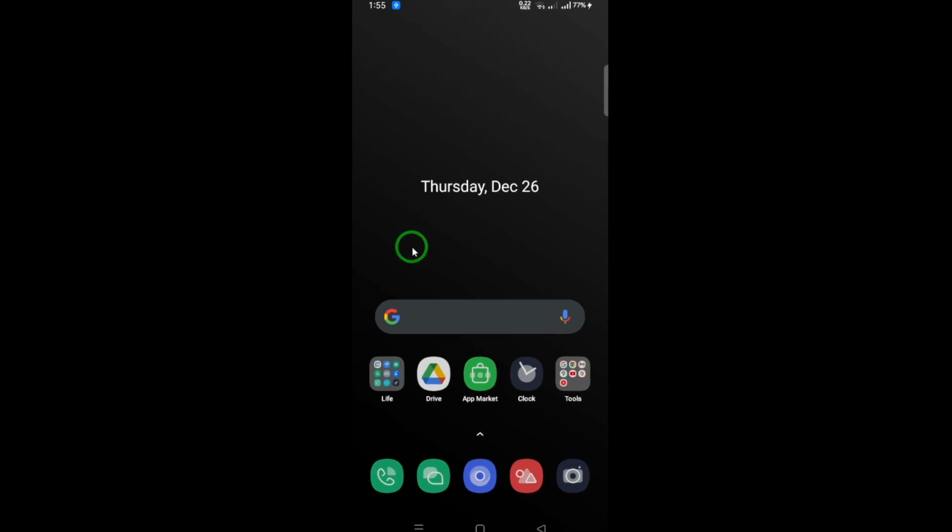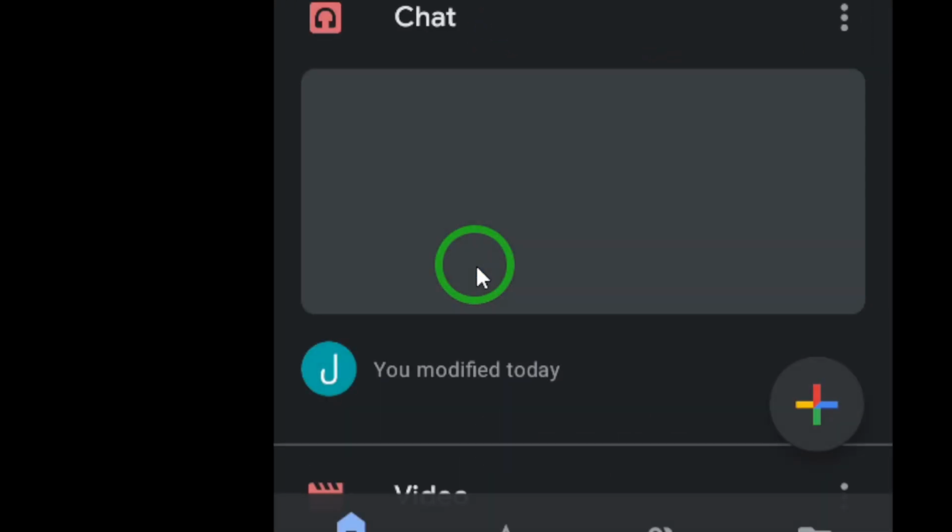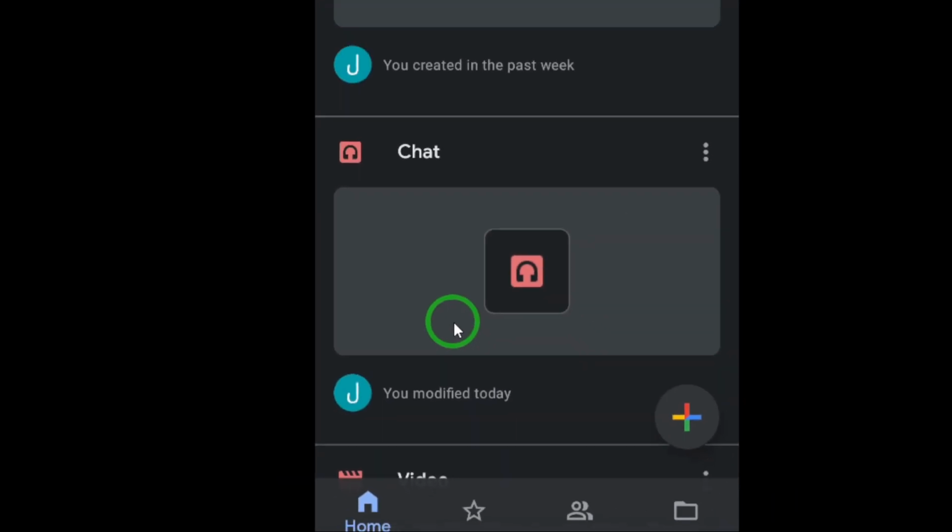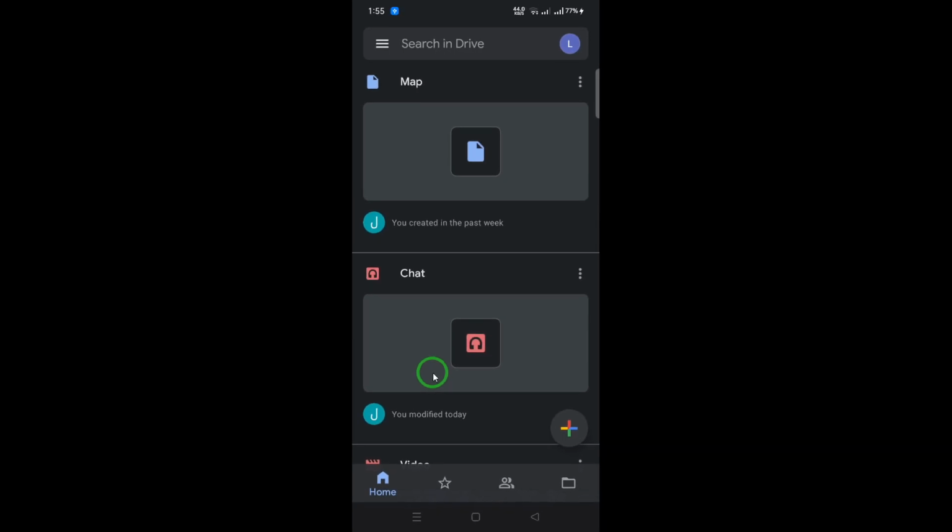First, open the Google Drive app on your device. If you're using a mobile device, ensure that you have the latest version of the app installed from your App Store. If you're on a computer, simply navigate to drive.google.com in your web browser.